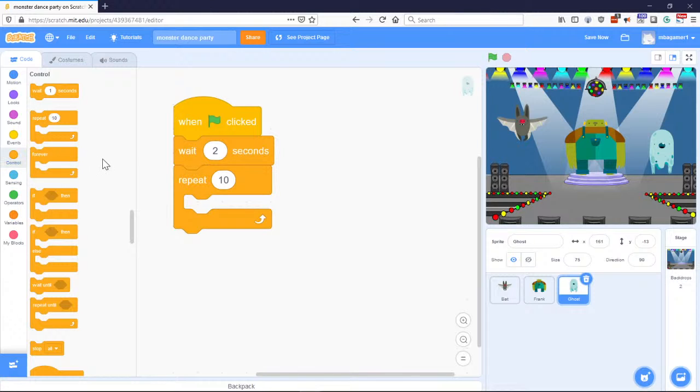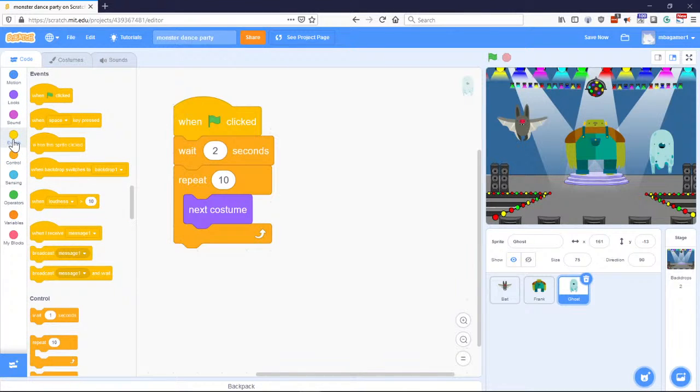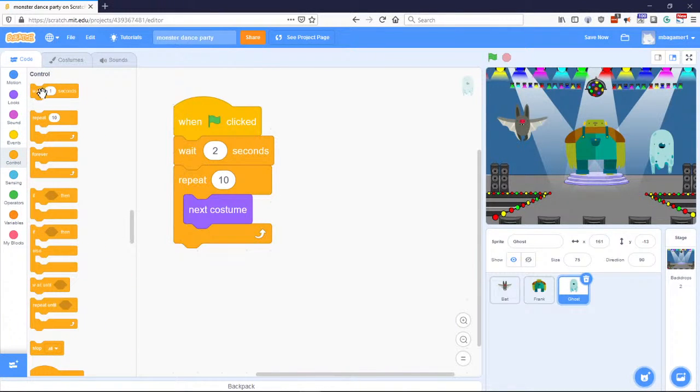And we don't have to tell him specific costumes because we just want him to go to next costume, next costume. We can do looks, next costume. But we do need a break in between the different switching, so we're going to tell it half a second as well. And we'll try 30. Well, we might want to try 25 because we want them to all kind of finish up at the same time. So let's go ahead and click and see what that looks like with him.